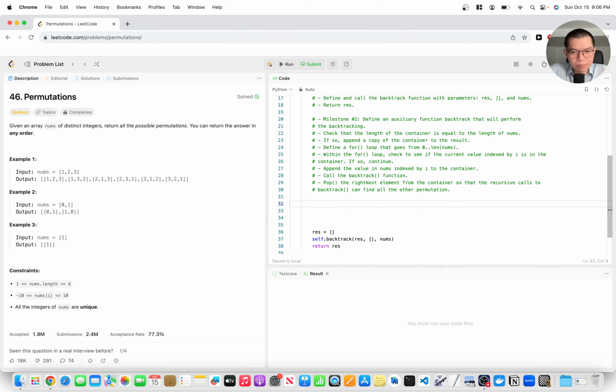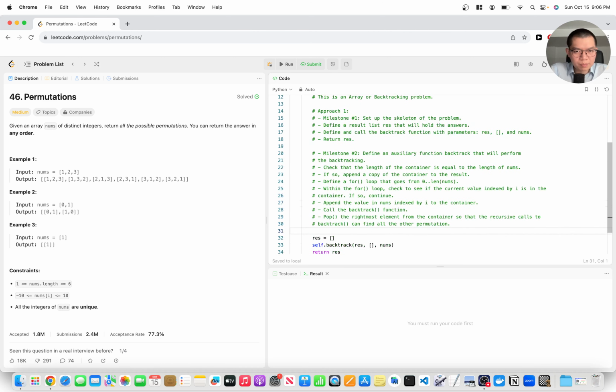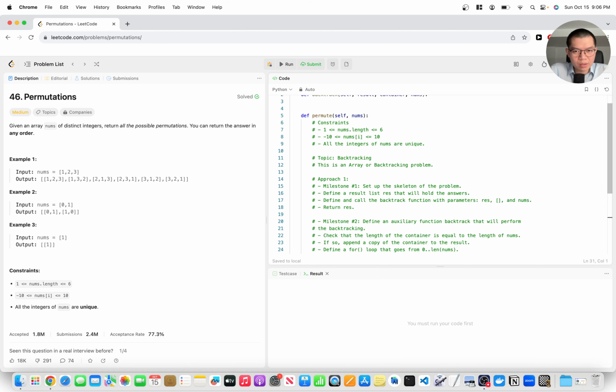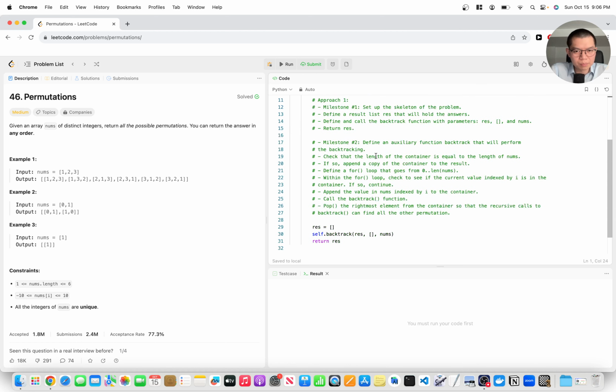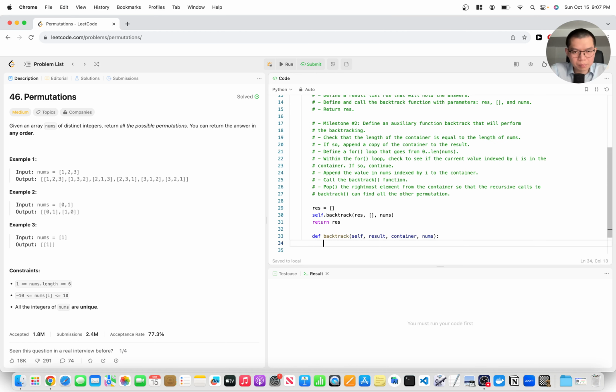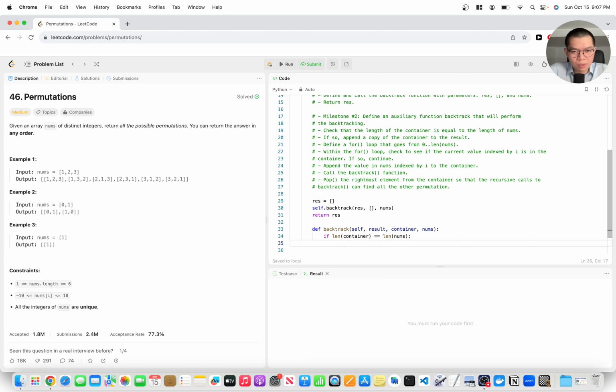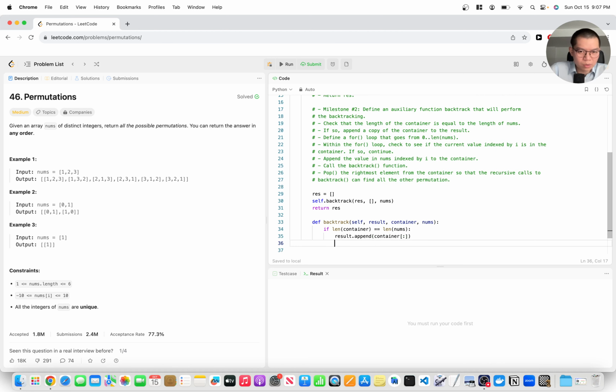Okay, so let's do it. Actually, you know what? I'm going to move this to the bottom because this may be a bit easier. Check the length of the container. If length of container is equal to length of nums, then you do result.append the container, and then you do return.